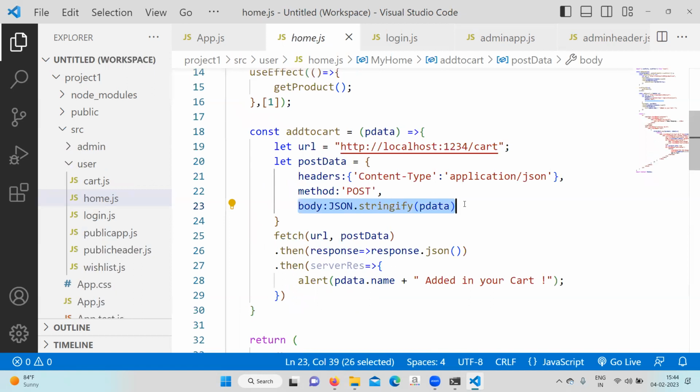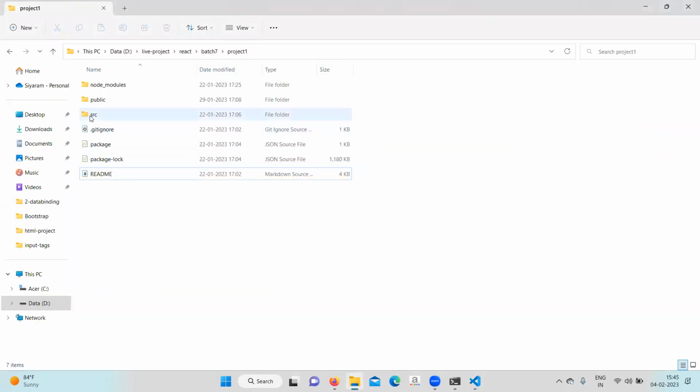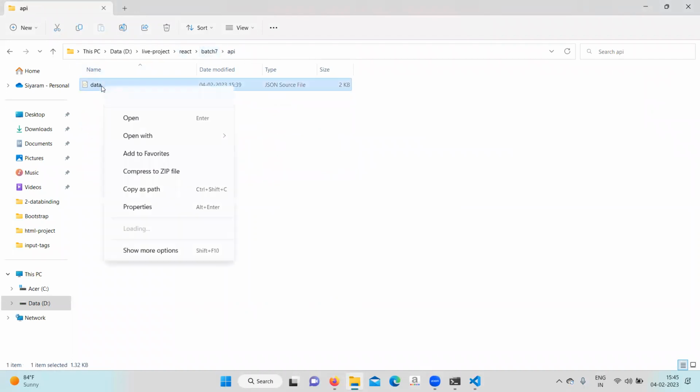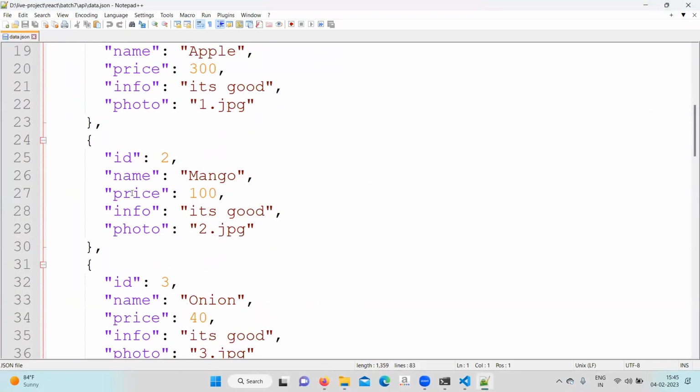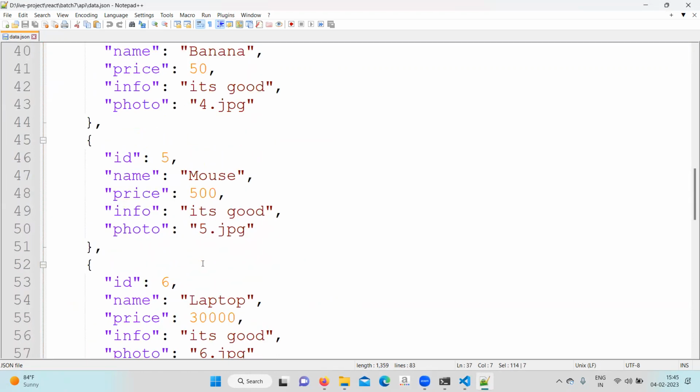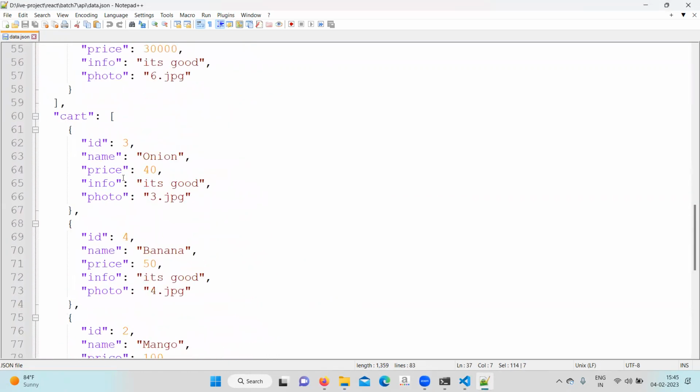Now in P data, we want to add one more property called quantity, because in P data we don't have anything called quantity. Let me show here separately. When I go to JSON server and open this file separately, in product, do you have quantity anywhere? No quantity, no? When you are adding in the cart, are you adding any quantity? No, we are not adding the quantity, right?